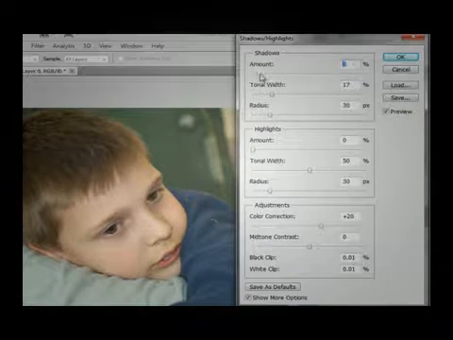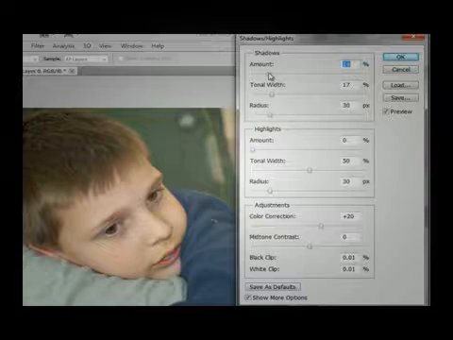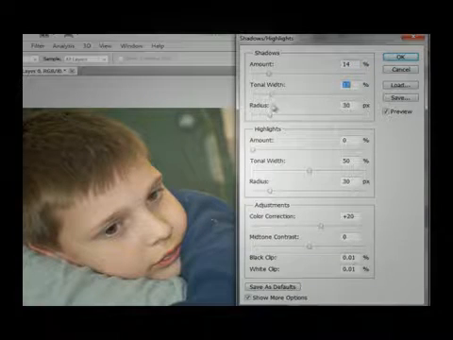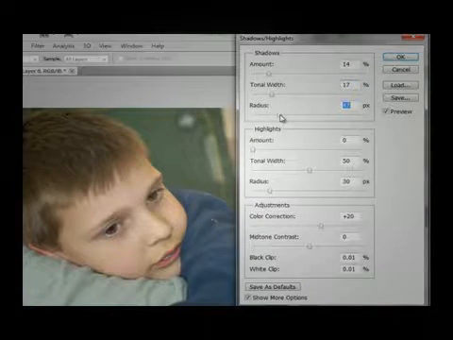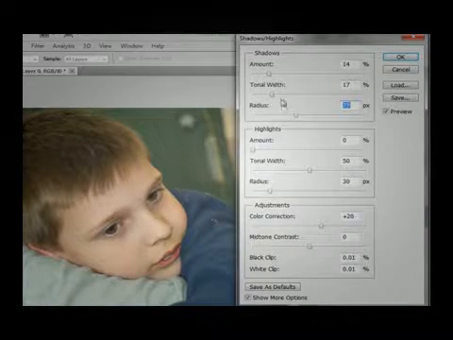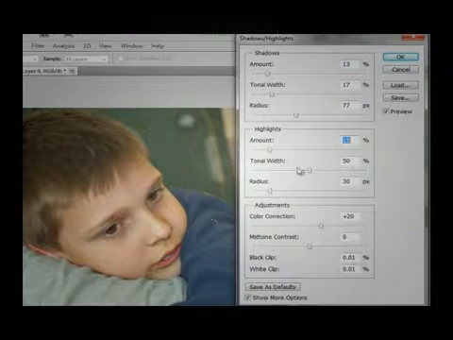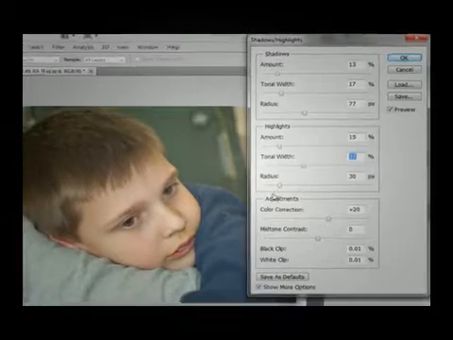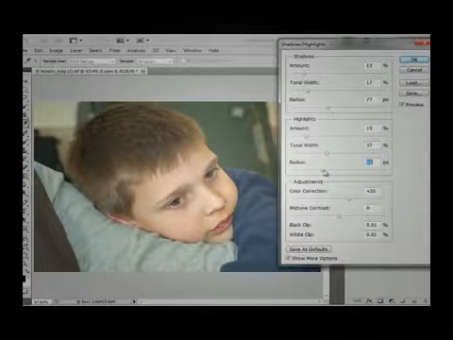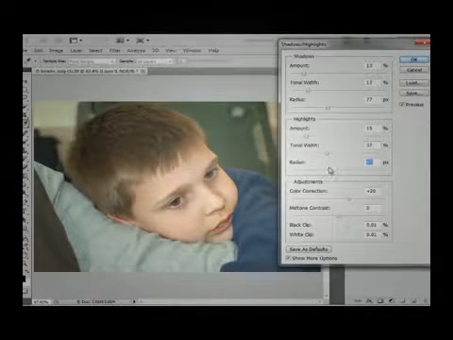You want to not overdo it on the shadows. And a way that you can make it look a little more natural is by bumping up the radius a bit, and then toning down the highlights. So what you can do is just mess around with these and figure out what you think looks best.